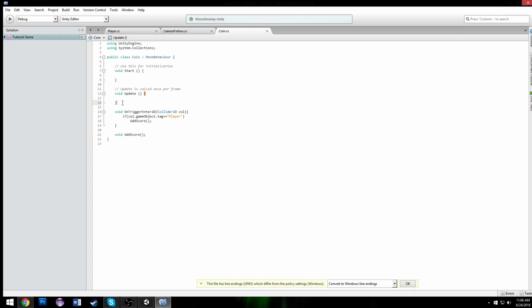So now we can make it so we get ourselves some score. And I might not even need the start function. If you don't need something, just get rid of it. So I was acting like I was doing an abstract class there. So now we want to make our AddScore.